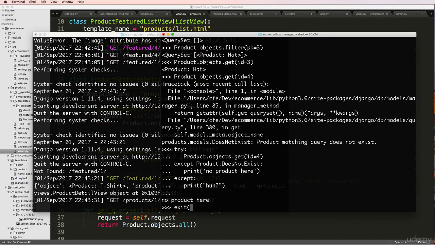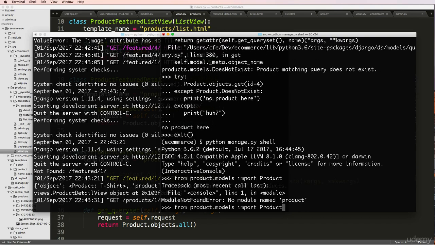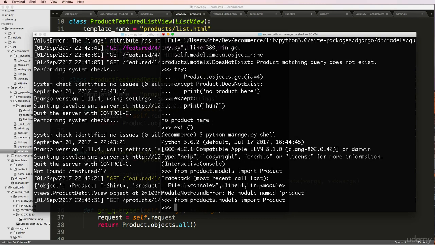So I'm still in the shell, but I'm going to have to exit out because I've made some changes. So I'll do from products.models import Product, and then we'll say qs equals Product.objects.featured.